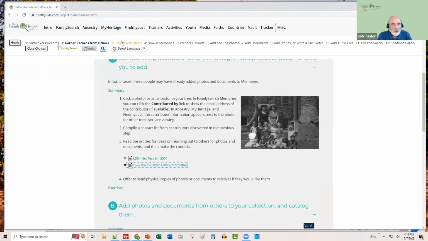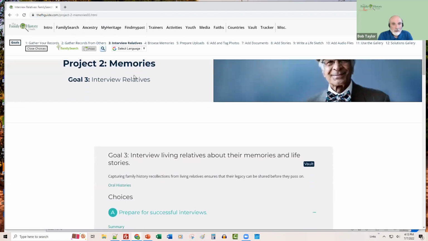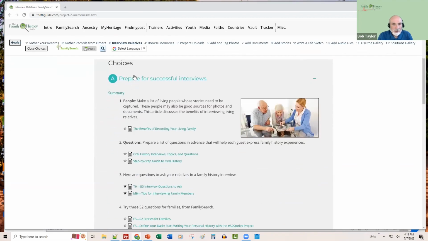Let's hop over to goal number 3, interviewing relatives. And this can be a wonderful way to preserve family history information. Sadly, many times family members graduate to the next sphere. They pass on and take a lot of wonderful knowledge with them that hasn't been shared necessarily. And so wherever we can, we want to enable the recording and documentation process for memories and documents for those in our family who are more elderly. So goal number 3, interview relatives.